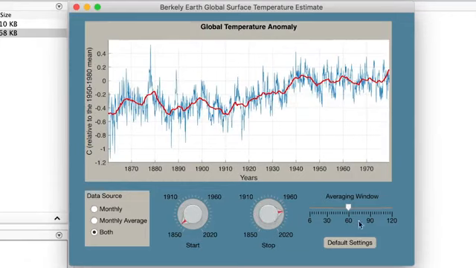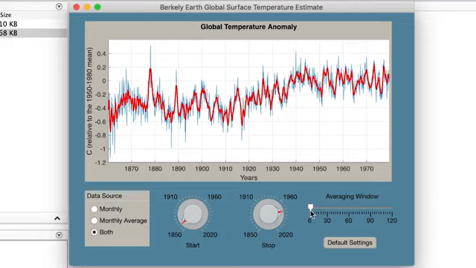Here on the right-hand side, we have a slider widget, which is labeled Averaging Window. This slider sets the window size for the moving average. As you can see, the default is 60, which means that to get a value on the red line for a given month, we calculate a 60-month average of the blue values centered on that given month. Let's see what happens if we change that. As we move down towards the minimum of 6, you can see how the red line gets more and more jagged, which is of course what you'd expect when you average over fewer months.